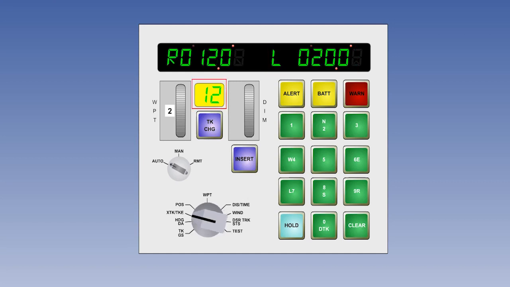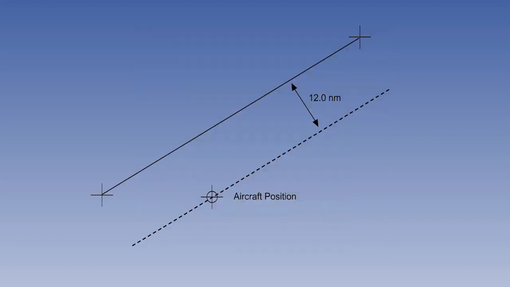For cross-track displacement and track angle error to be operative, a steer between two waypoints must be selected. The left display shows the cross-track displacement from the centre line between the two waypoints. It would look like this. The diagram shows a desired track of 060 degrees. The aircraft is positioned 12 nautical miles to the right of the desired centre line.